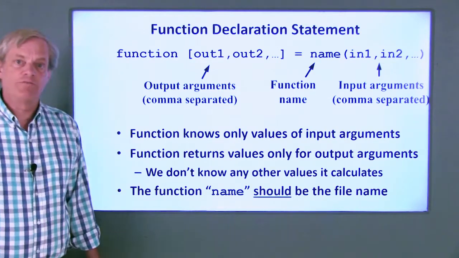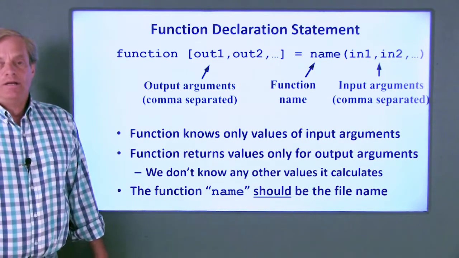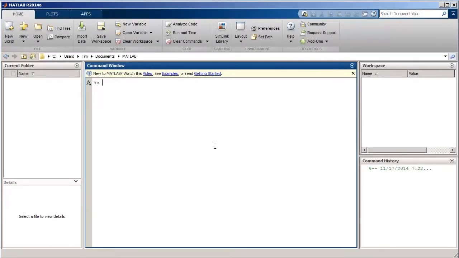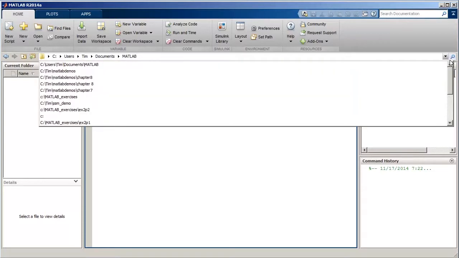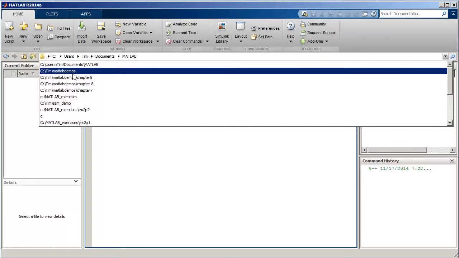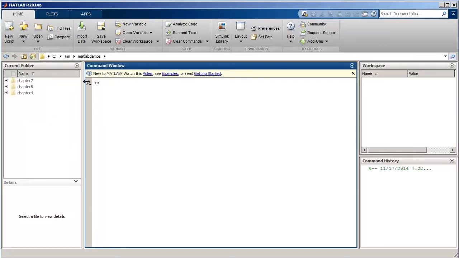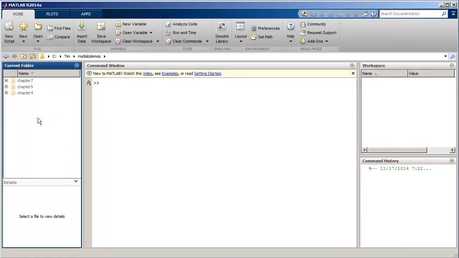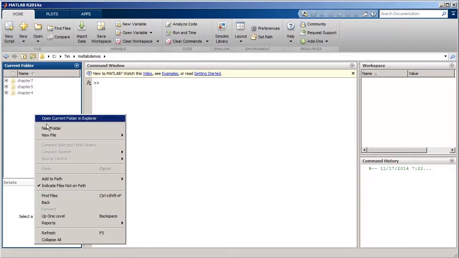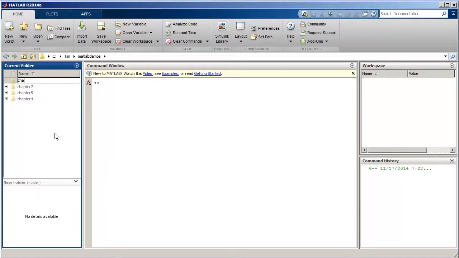Now I'll do a quick demo of the creation of a function file. As usual, I want to organize my work. I'll make my MATLAB demos folder the current working folder by selecting it from the drop-down menu. This menu lists my most recently visited folders. Inside that folder, I'll create a folder named Chapter 8 by right-clicking in the current folder window and selecting New Folder. I'll make the Chapter 8 folder the current folder by double-clicking on it in the current folder window.